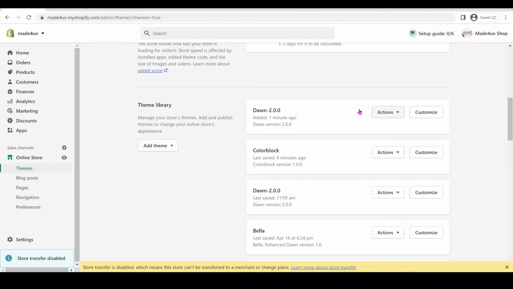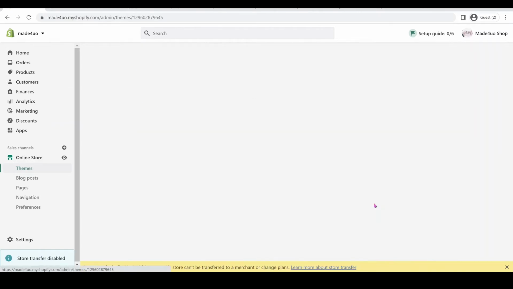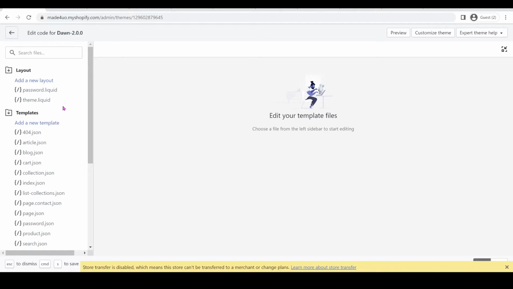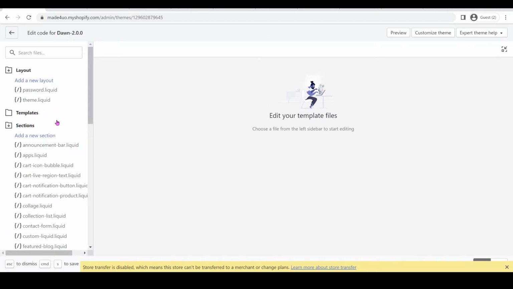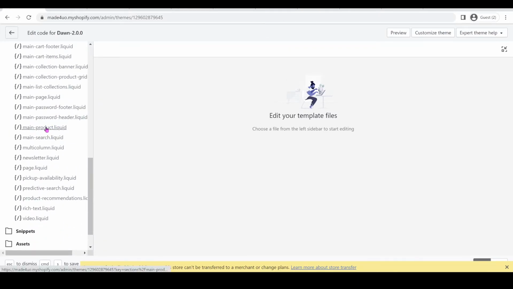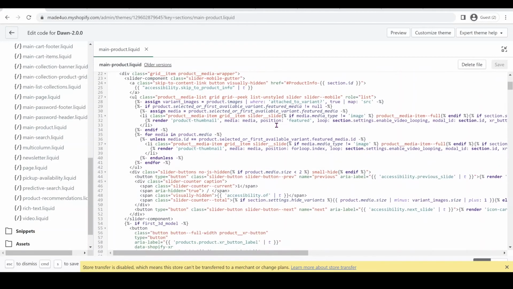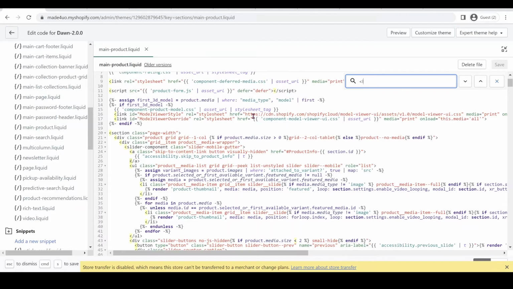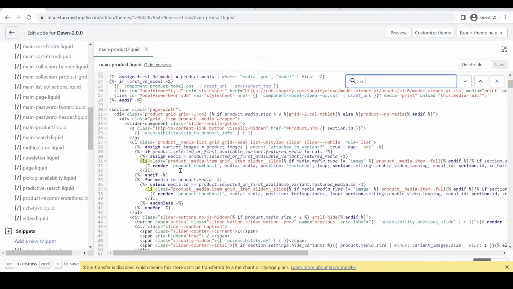Okay, and in here we're going to click actions and then edit code. And we're just going to expand this window, and we're going to look for the section folder and main-product.liquid. And so I'm just going to do Control F and then type <li, space. And we have 2 in here, only 2.